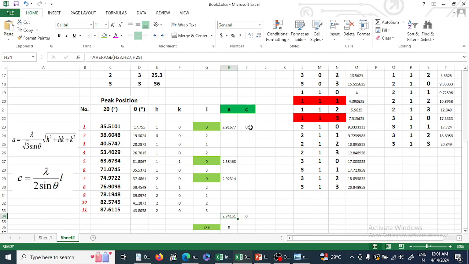Now go to the value of C. So for C, what was the condition? H and K should be 0. It means here we can find out the C value. You see here H and K value is 0. Correct or not? So here we can find out the C value. What was the formula for C? Within bracket lambda into L.